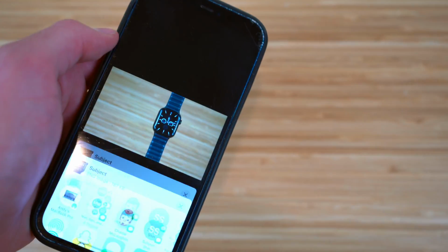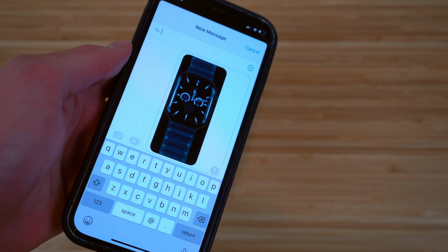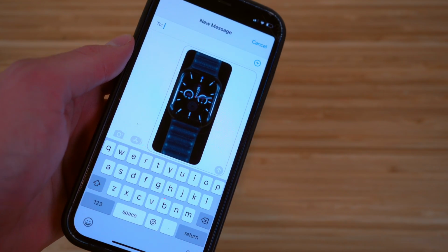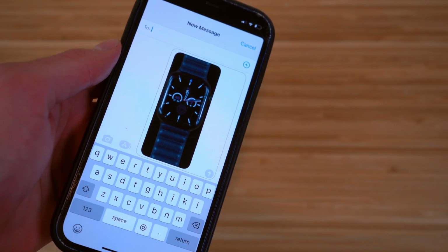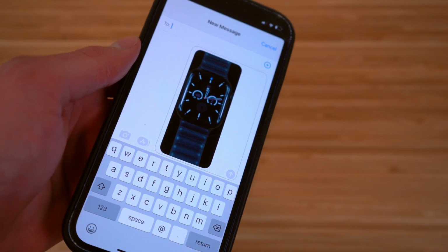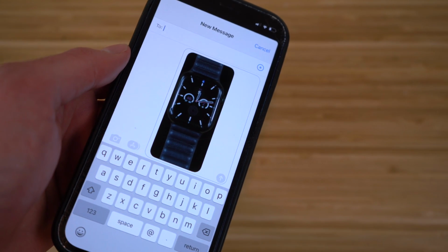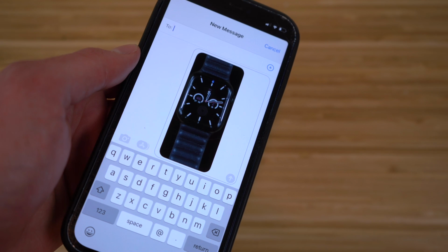So say I want to share this subject, I'm just going to click share right here. I'm going to create a new text message. And now only the Apple Watch is going to show up in this text message, which I shared, instead of the background being there as well. So this is a brand new feature showing off the intelligence that iOS 16 comes with. It's some very intuitive software. It's pretty amazing. So definitely check that out if you guys want to try this new feature on iOS 16 with your iPhone.